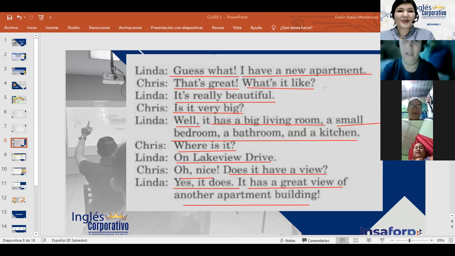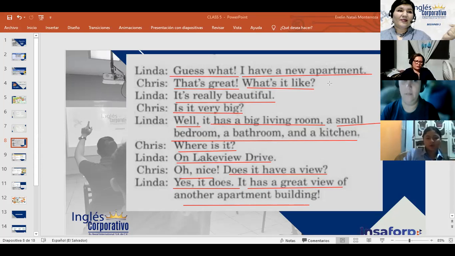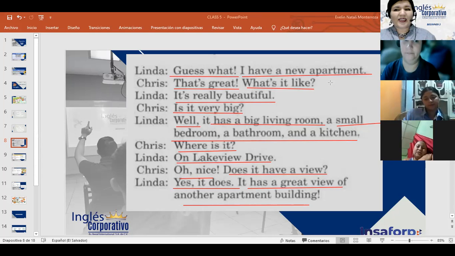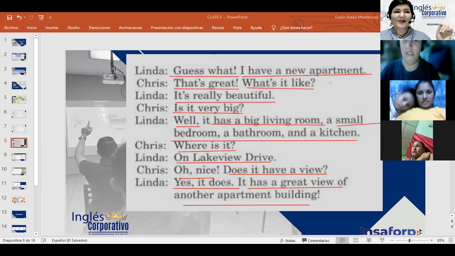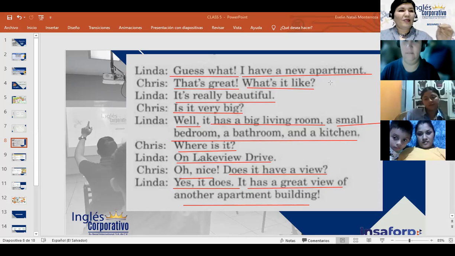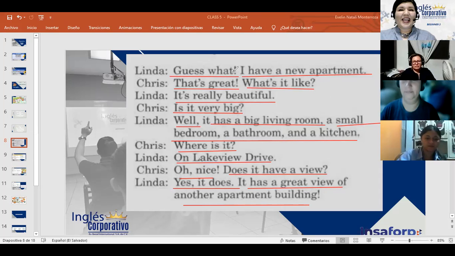It's really beautiful. Is it very big? Well, it has a big living room, a small bedroom, a bathroom, and a kitchen. Where is it? On Lakeview Drive. Oh, nice. Does it have a view? Yes, it does. It has a great view of another apartment building. Building. Okay.